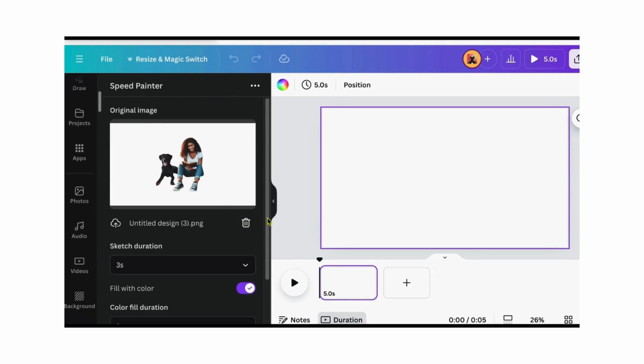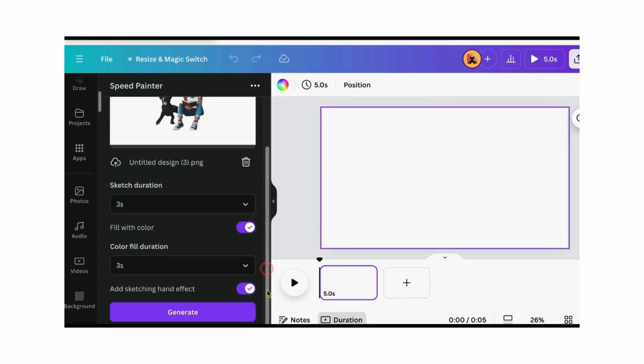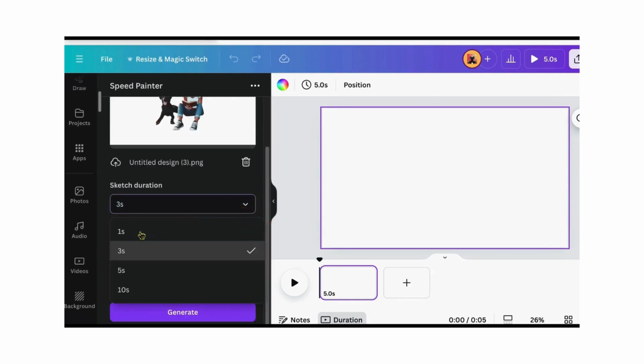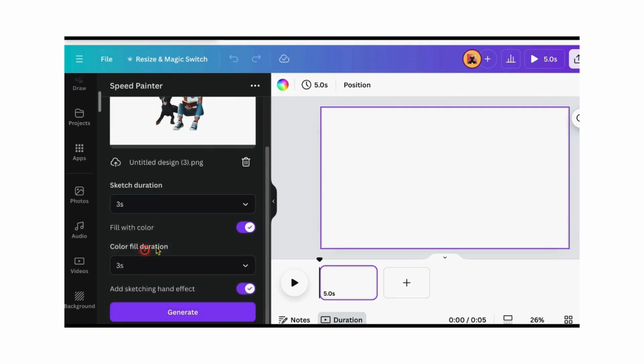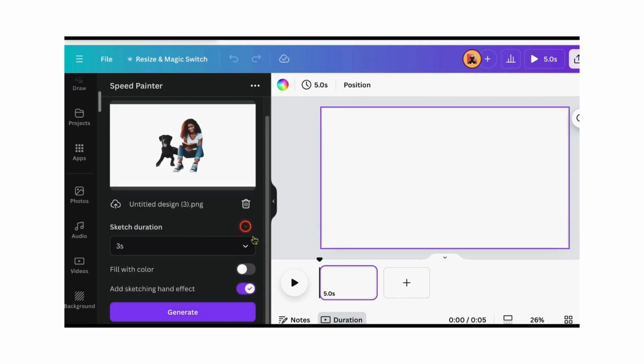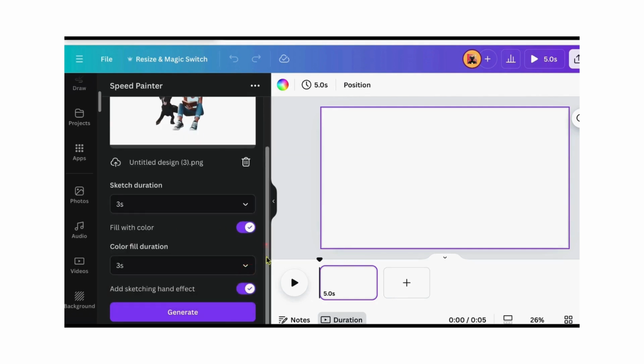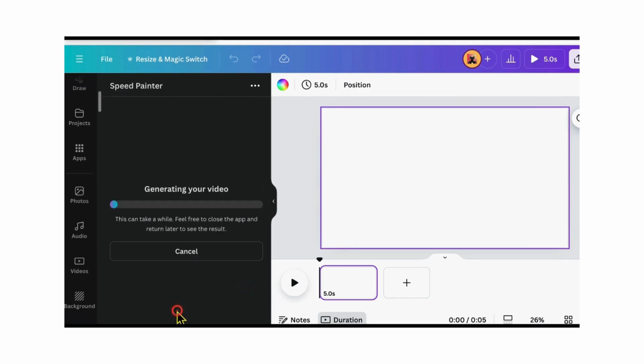Once your image is uploaded, go ahead and set the sketch duration and color fill duration to your preference. You can also choose whether to show or hide the sketching hand animation for a more personalized touch. After you've set everything up, click the Generate button to start creating your AI video. This might take a few moments, but the results are worth the wait.